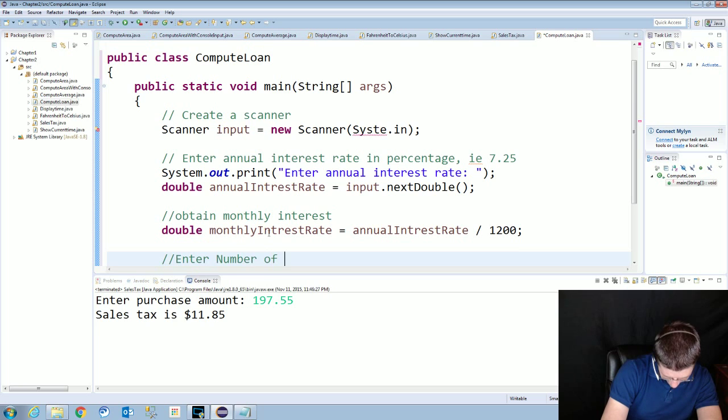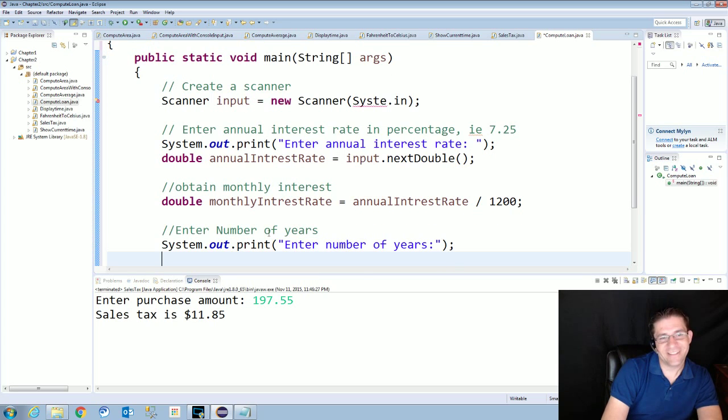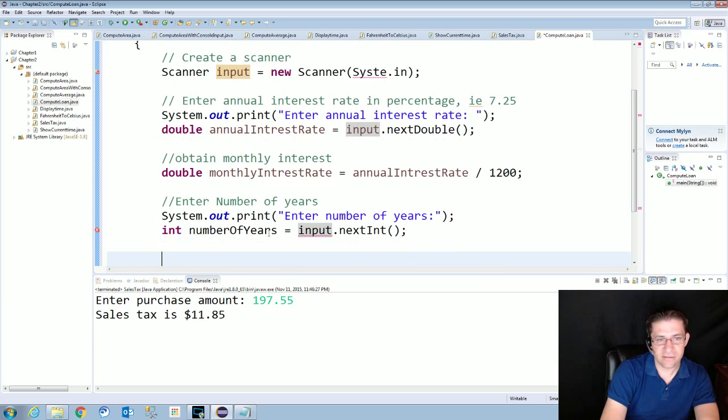Enter number of years. System.out.print, "Enter number of years". Man, I almost feel like I'm doing a real program. Double... no, it's not double. It's int. numberOfYears equals input.nextInt. It's a lot of code just for a listing.